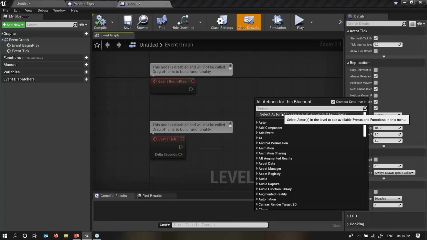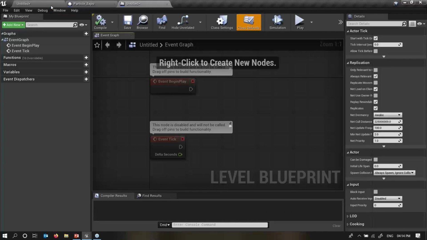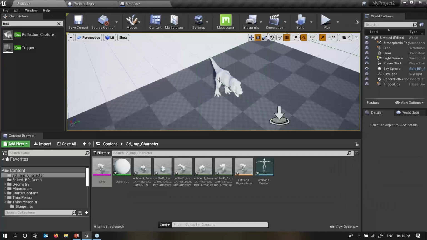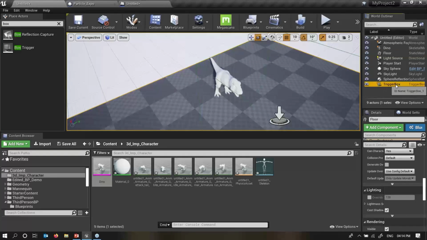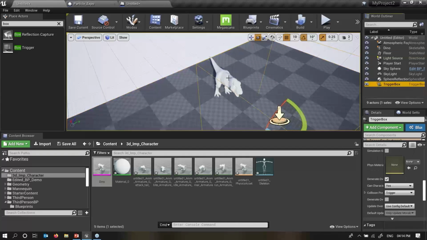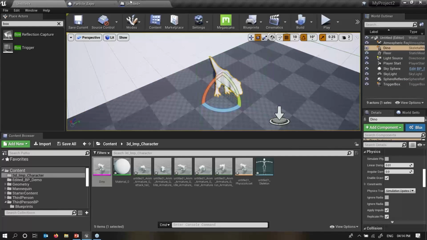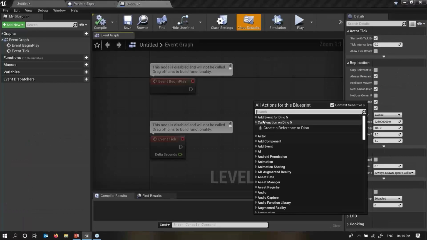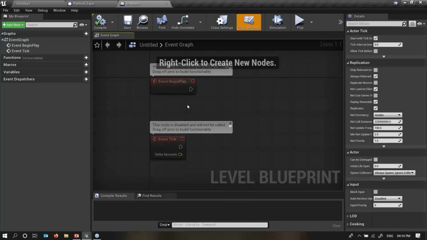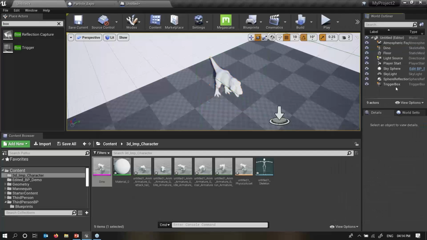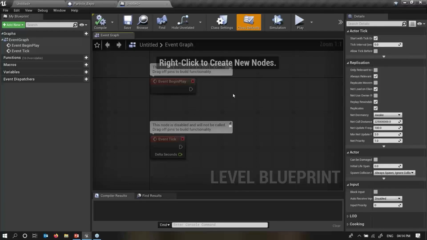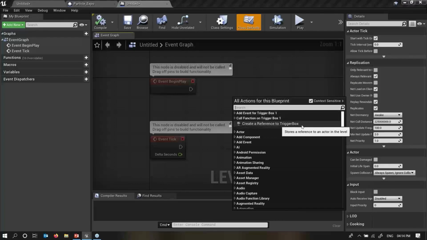So if you want to add anything, it's better to always select your object or the trigger. For example, I have selected my dinosaur. I right click, and here we have add event for the dinosaur. Here you can see create reference node. The same is used for trigger. Select your trigger, click, and here we have the reference trigger. We have add event for trigger.